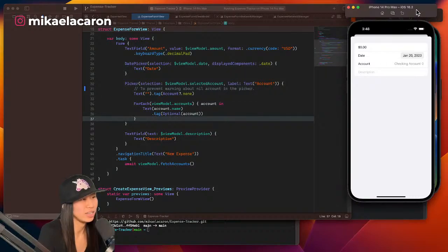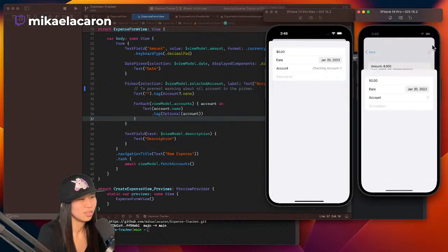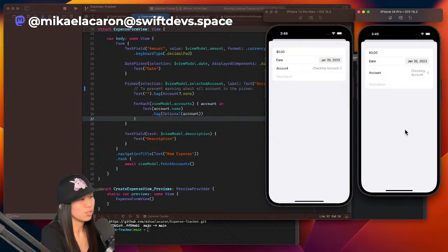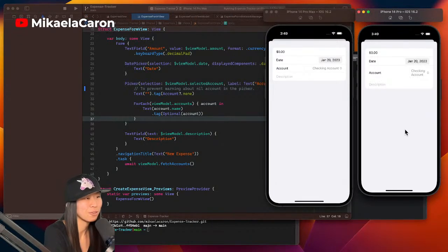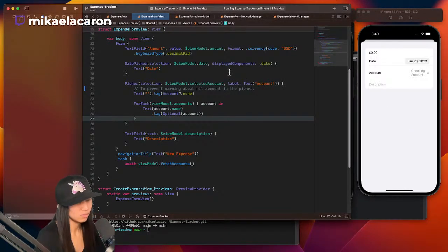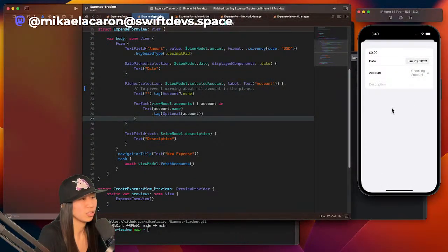Oh, look at that. It is a sizing thing. So interesting. So it is purely a sizing thing. For some reason, it thinks the word checking account cannot fit across the 14 Pro screen, so it truncates it to 2 lines, even though it definitely fits. We're just gonna leave it. It's not that big of a deal, but that's weird. Okay, let's close this simulator.